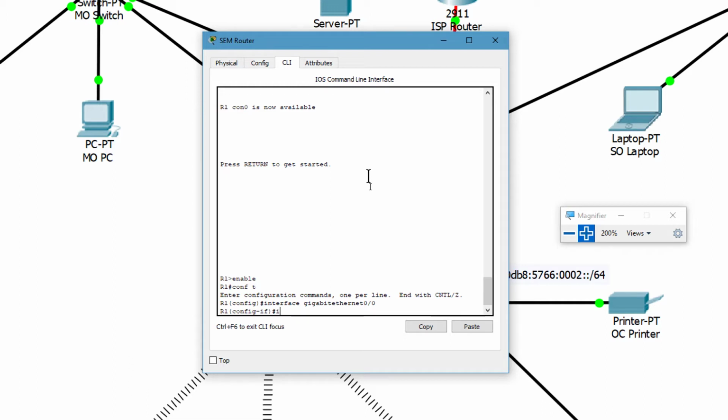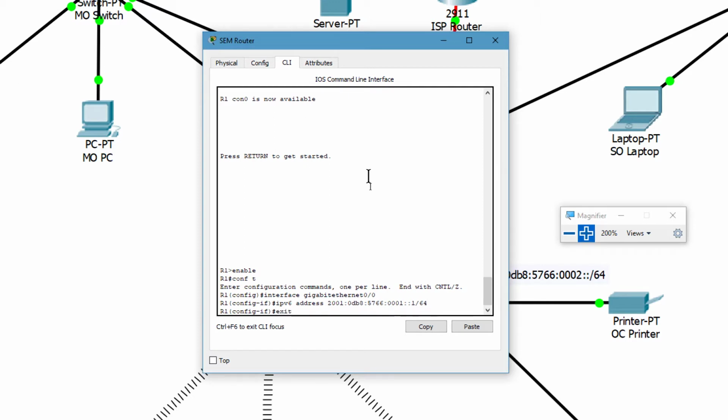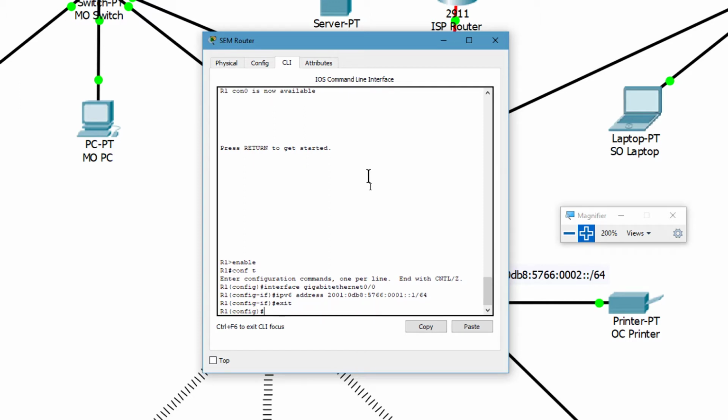So we're going to write ipv6 address, and now we're going to write that particular address, which is 2001:0DB8:5766:0001::1, and we need to include a /64 to indicate that the first 64 bits of that particular address are the network ID. And upon pressing enter, all we need to do is write exit, and we can get out of that particular interface.